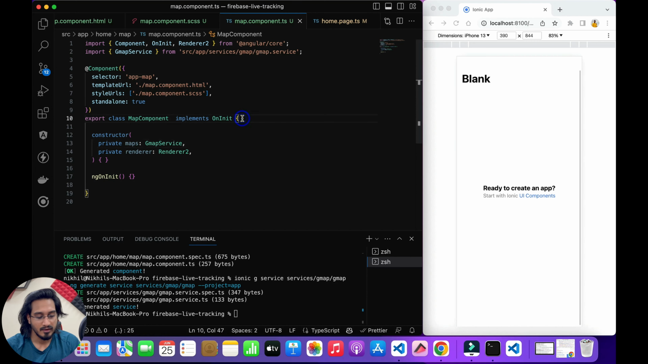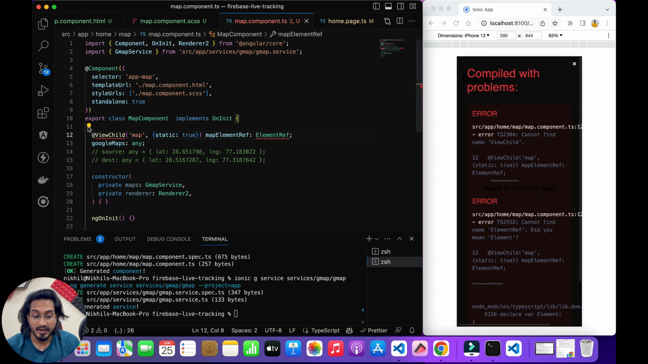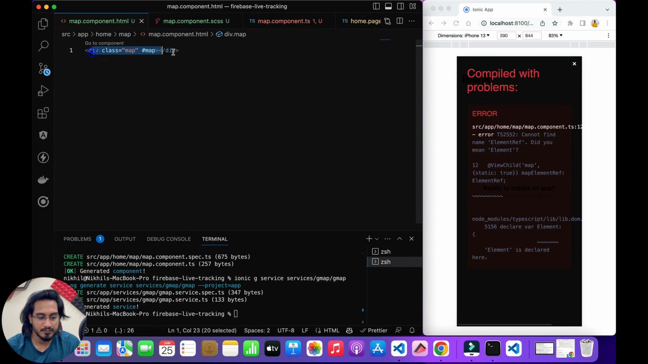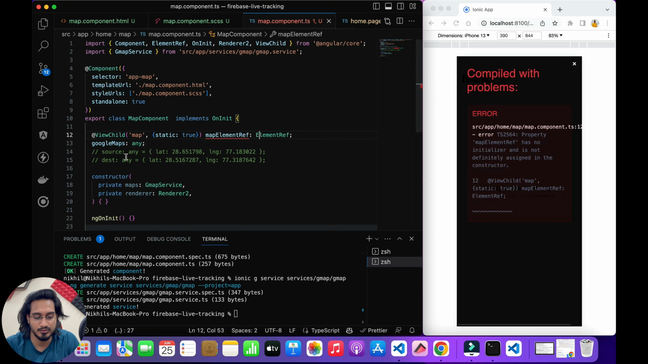Once that is done, I'm going to use a few things here. One is the ViewChild, in order to access the div that we have defined in our HTML, this particular div. I've given an identifier here. You can just check this out, okay? And I'm calling that using ViewChild because we need to use that in order to render the map there. We need to do something here, okay? That is why I'm doing that. And this ElementRef will help us to do that.